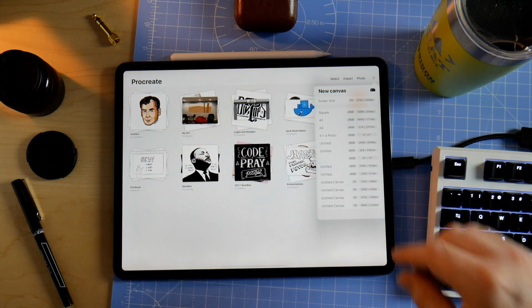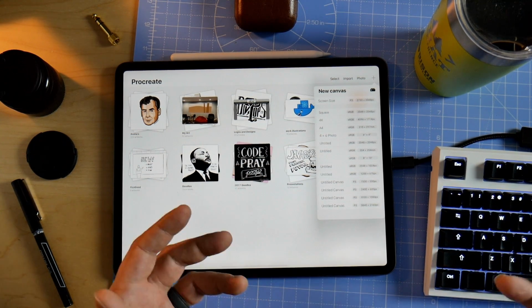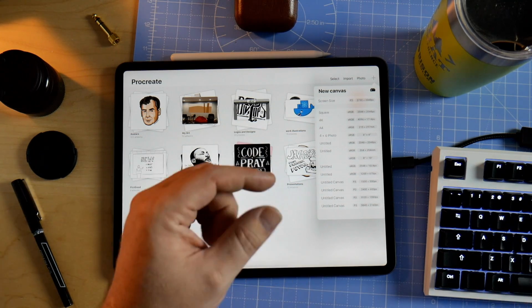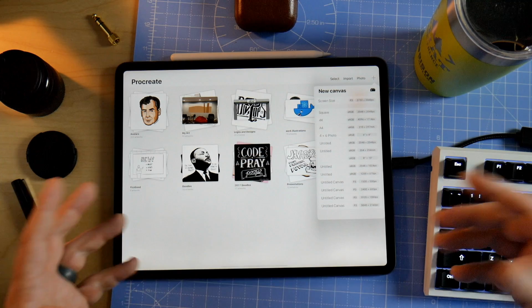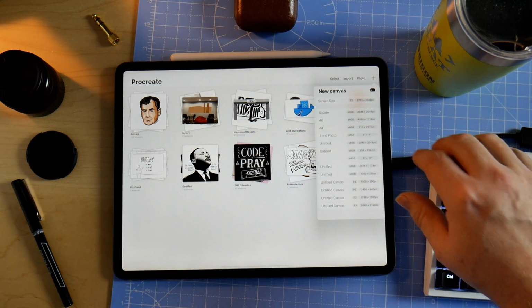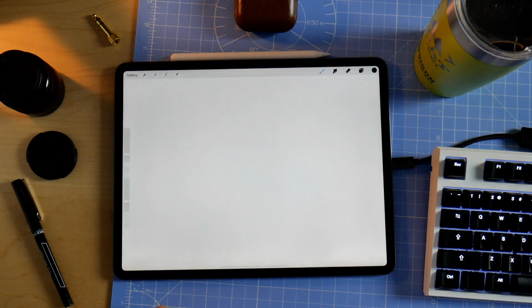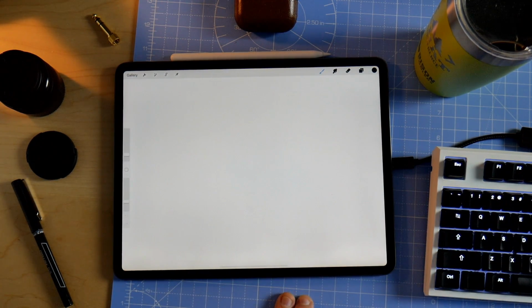And there's a whole bunch of choices by default of different screen sizes that you can choose from, or canvas sizes. And the first one is called screen size. It just means the dimensions of the tablet or the device that you're on. So I'm going to choose that one. And now I'm in the Procreate interface, ready to start drawing.